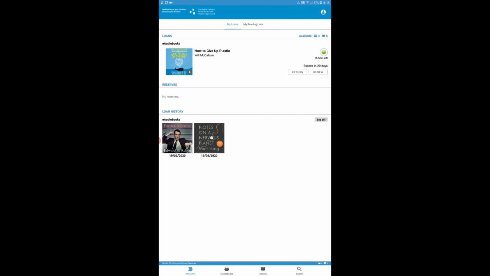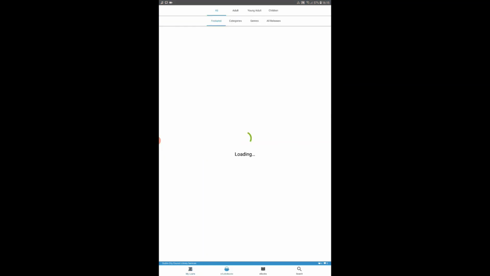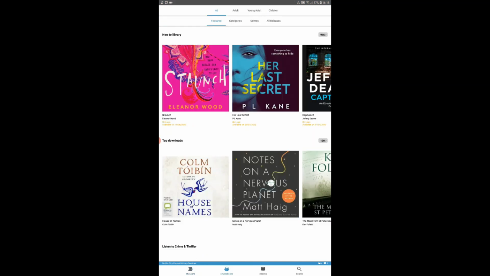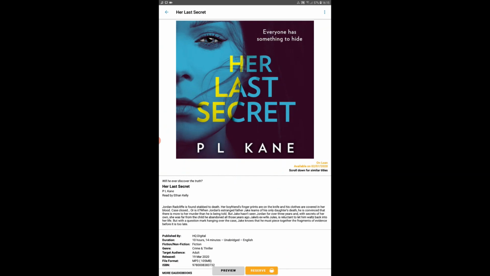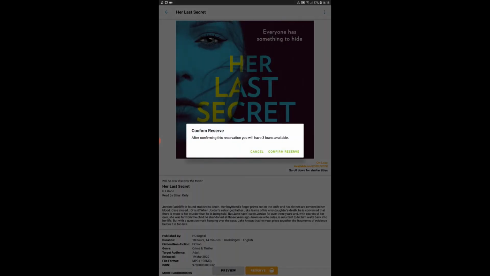If I want to reserve a book, if there's a book I really want that someone else has, let's have a look. So, say for example, Her Last Secret. That is currently on loan, but I would like to read it. So I'm going to reserve it. See the reserve button here at the bottom. After confirming this reservation, you will have 3 loans available. That's fine, because you're allowed 5 all at once. Reserving counts as a loan because it is automatically added to your My Loans once it becomes available.